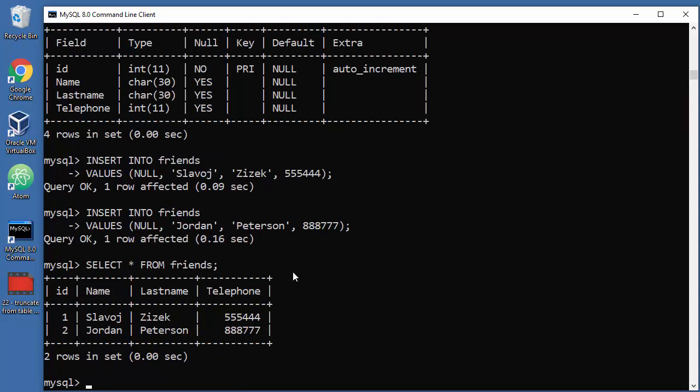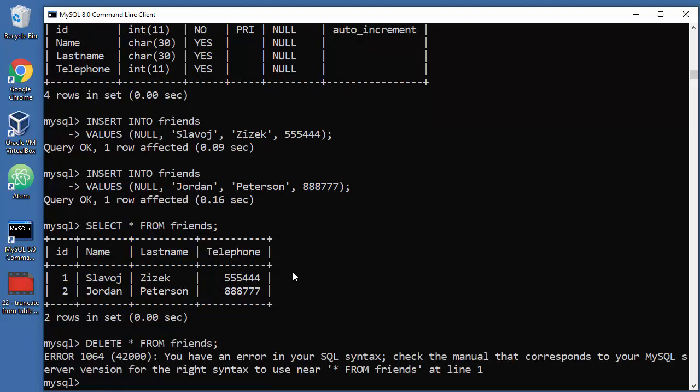So will this command work? DELETE ALL FROM friends, and that will not work. So you can either use TRUNCATE TABLE or do things individually.